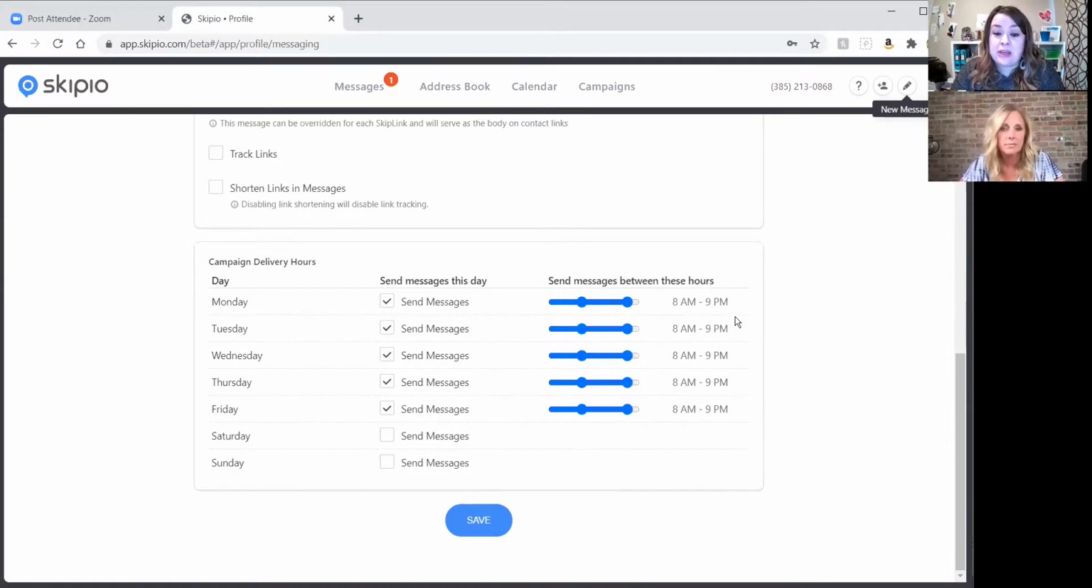Absolutely. And also keep in mind the difference in time zones. So if you regularly communicate with people in different time zones, you may want those campaign hours set just a little bit earlier so that 9 p.m. to you isn't 11 to someone else or something like that.